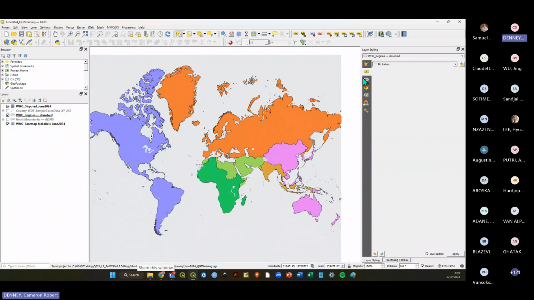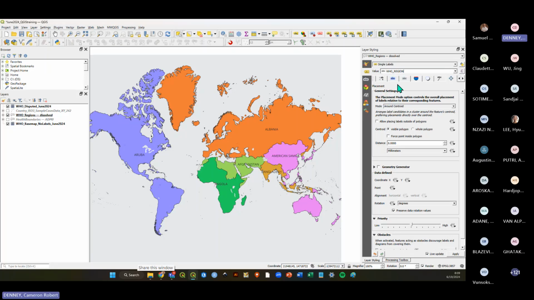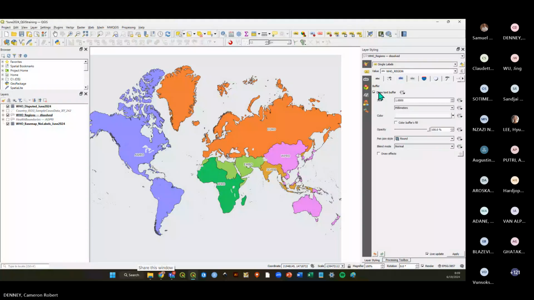And then let's also add some labels to our regions. So we can go to the labels, that ABC menu here on our layer styling panel on the right side. And we can add WHO region labels to each of our regions. And maybe I'll add these little text buffers to the label so you can see them more easily.